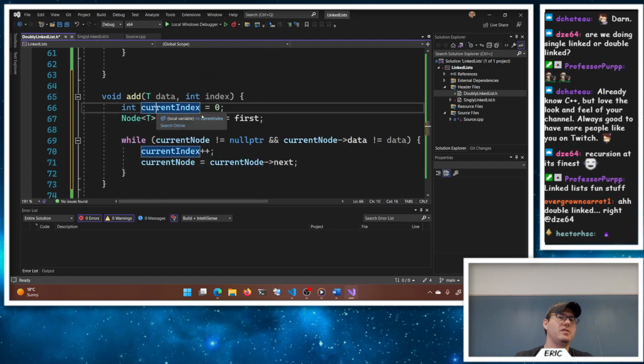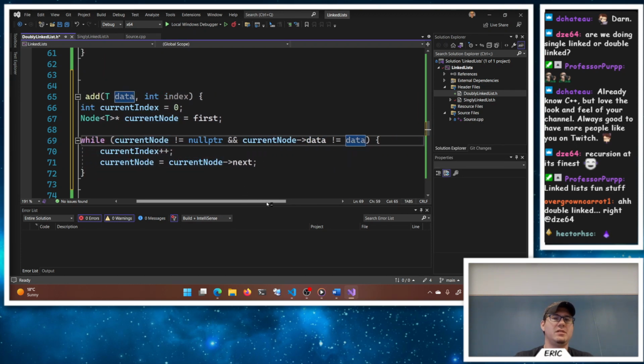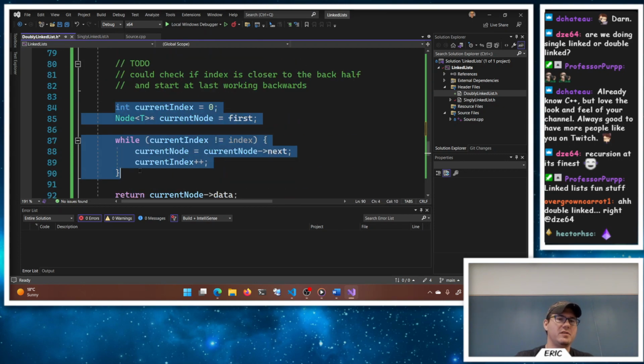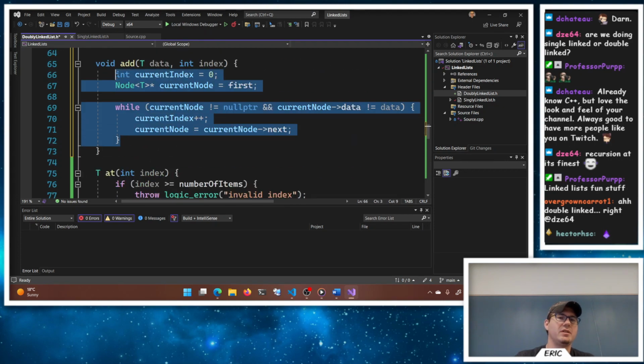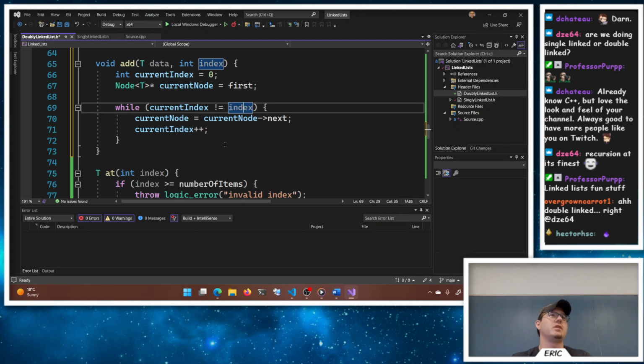Right? Start at current index, start at the first thing. As long as we're not a null pointer, and my data is, oh, that's not the one we want. I wanted this one, current index. I copied the wrong one, friends. There. Right? As long as we haven't gotten to the index, we'll just keep on going. Okay, here's the next one, here's the next one, here's the next one.